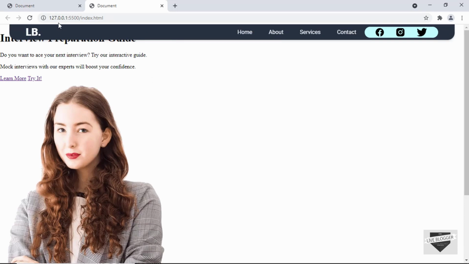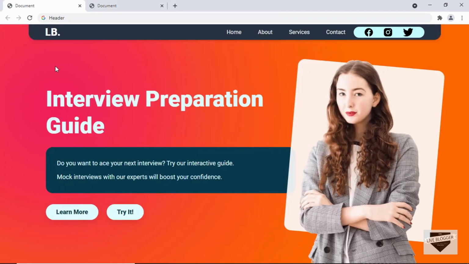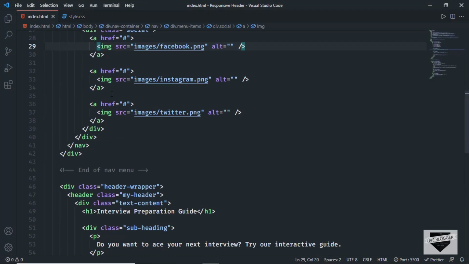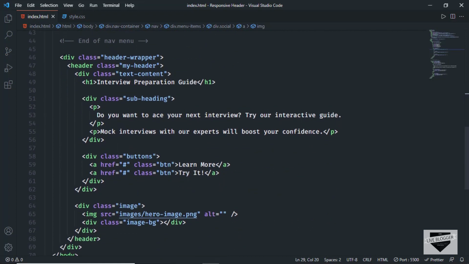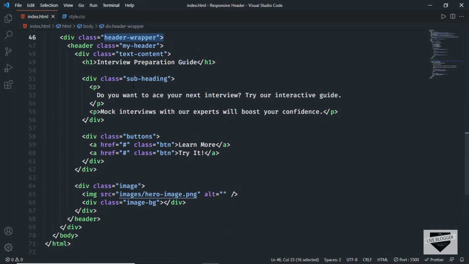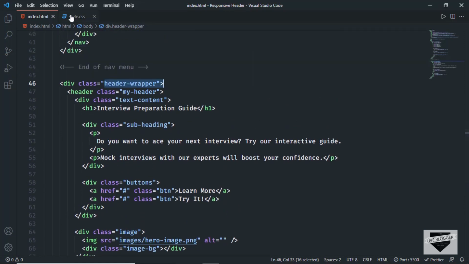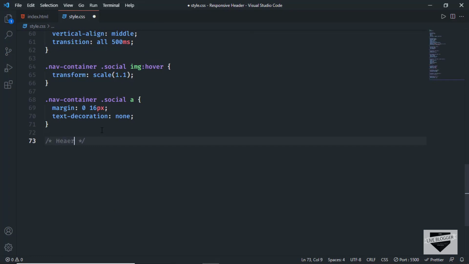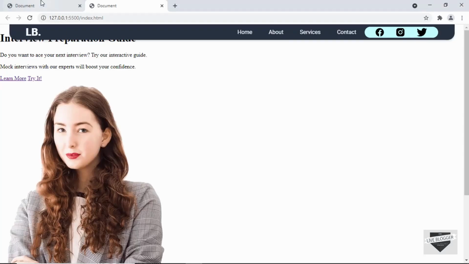Now the next thing we're going to style is the header wrapper. So for the header wrapper we need to have this linear gradient background color. So if you go back to the HTML, here we can see we have this division with the class of header wrapper, and in that we have all the elements inside the header. And let's target that over here in the CSS. So here I'll just type header and here we'll just type header wrapper. And we need to add the background color that we have over here.